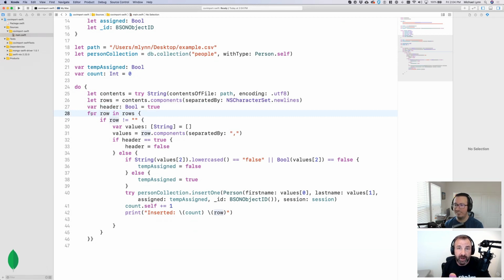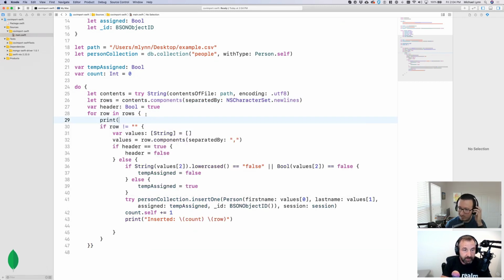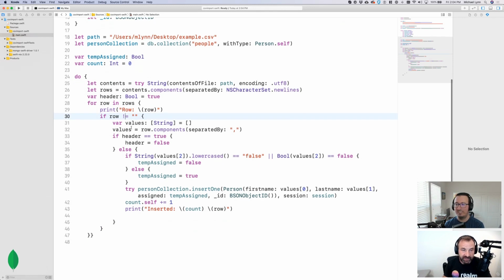This is a great demonstration of iterators in Swift. So for row in rows, that array, right? So here's how you iterate over an array. For row in rows, and I could print row, right, if I wanted to. And then I can evaluate whether or not that row is null, so that maybe I have an extra new line at the end of the file. I want to catch that, so I'm going to skip that.